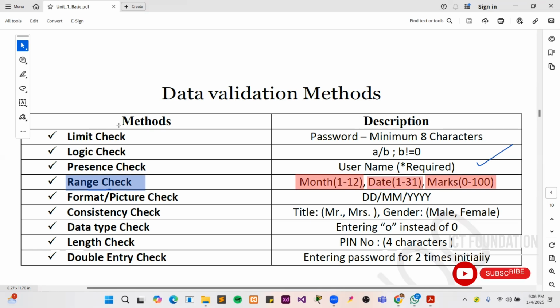These are the limits. But in the limit check, we had only the minimum number, 8 characters. The number of characters there will exist. But in here, starting and ending points are fixed. Within the scenario, within the range, you can type any of the numbers. That's the thing.